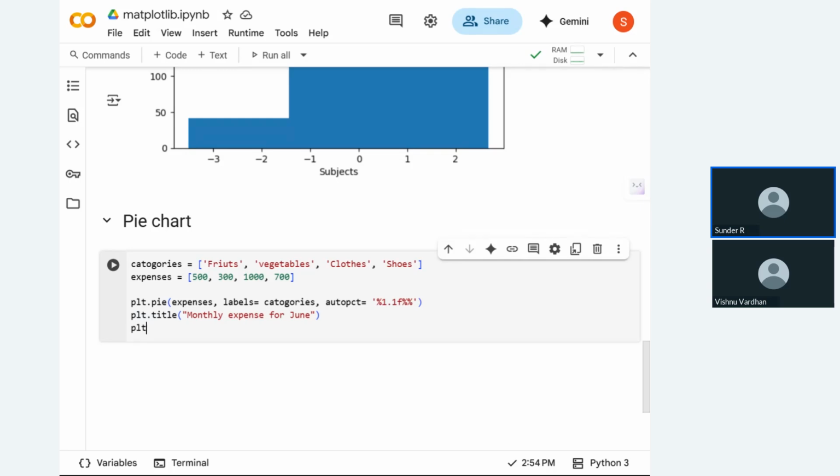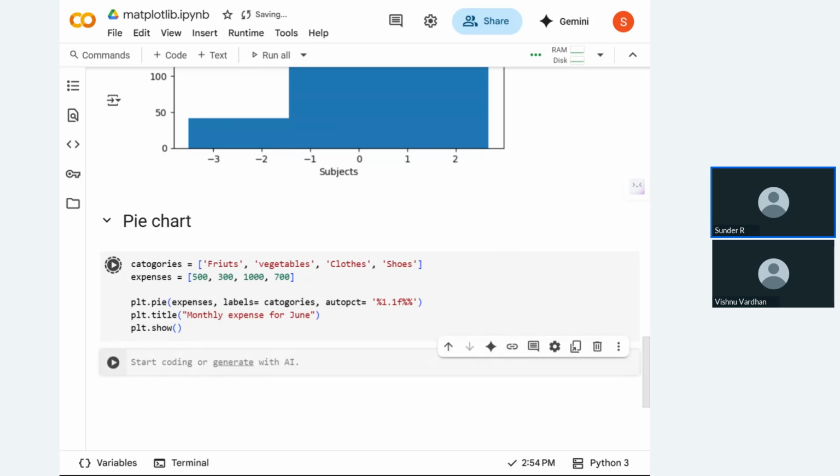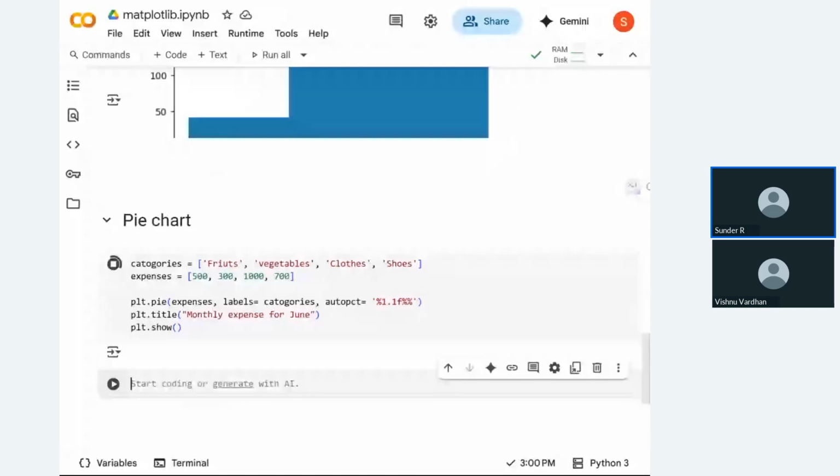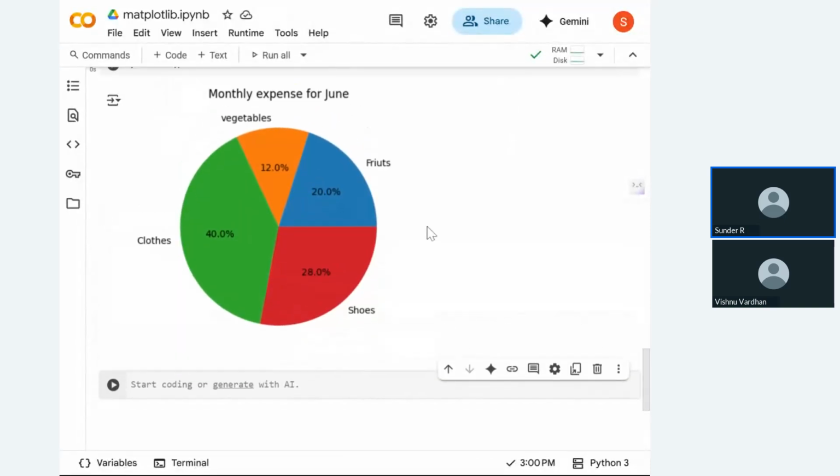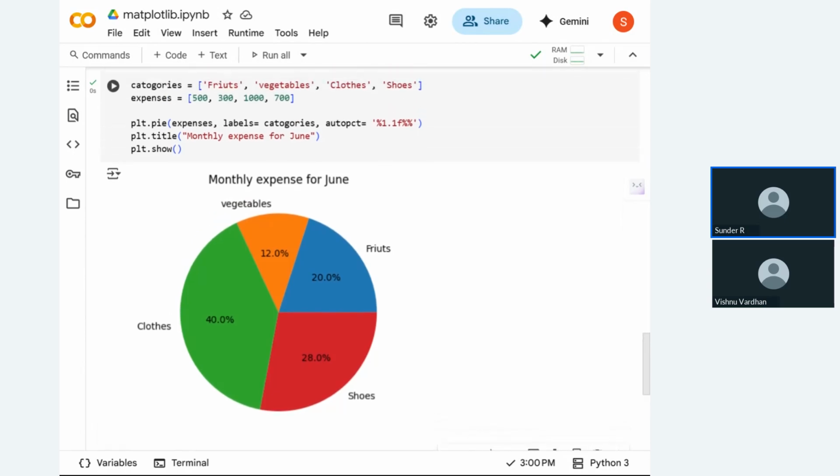So let's draw this. So plt.show, right? Now let's draw this. Yes. Are you guys able to see the difference? So here you are able to draw the chart and also find where you have spent most of your money. You have spent 40% of your income on clothes. Okay. And less money on vegetables. Is it clear?